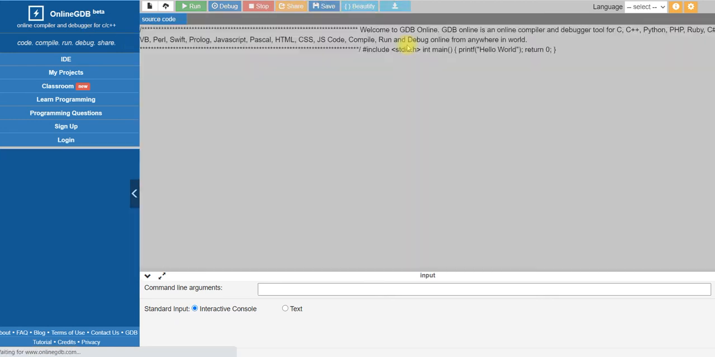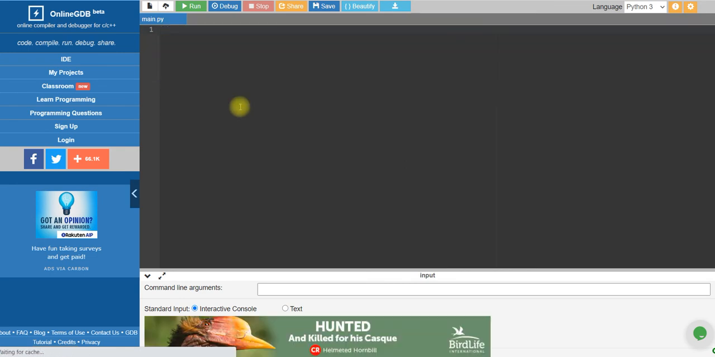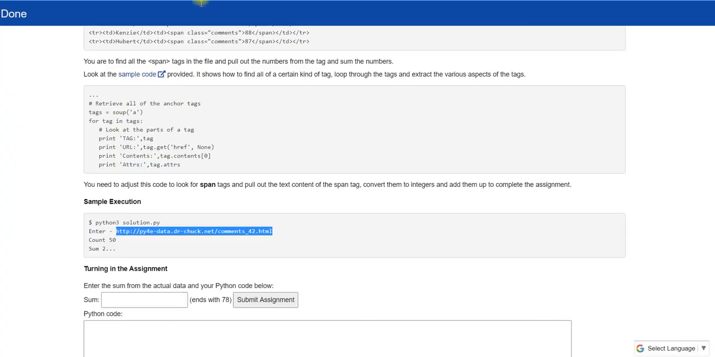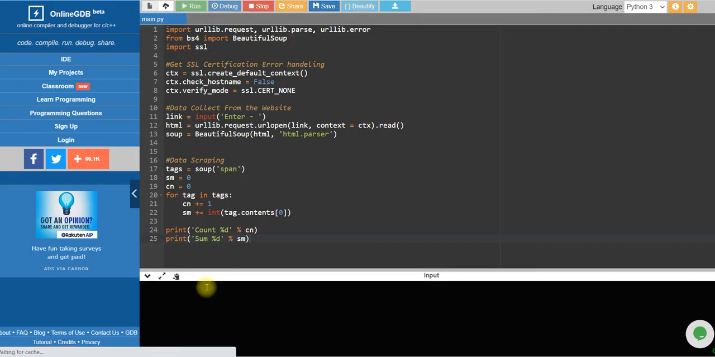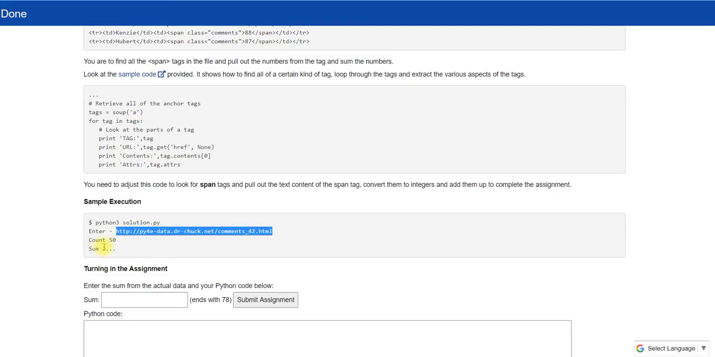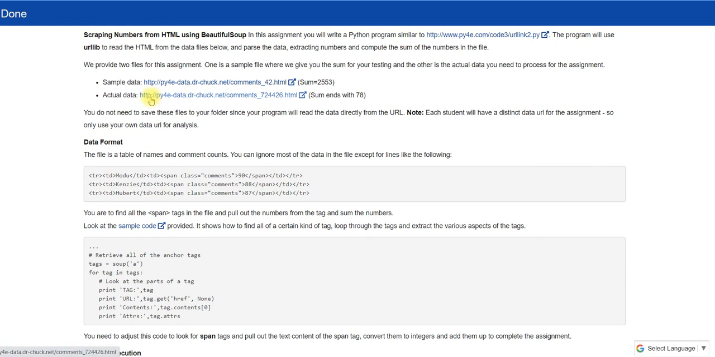Okay, reload. So it happens frequently, you need not worry, and again you paste the code and again I will go and copy this. Okay, and I will go back and I will run again. Okay, Control Shift V, enter. So you can see here count is 15 and sum is 2553. So count is 15 and the sum is 2553, that is our work is done for the sample, data is correct. Now we have to go and run our actual data.